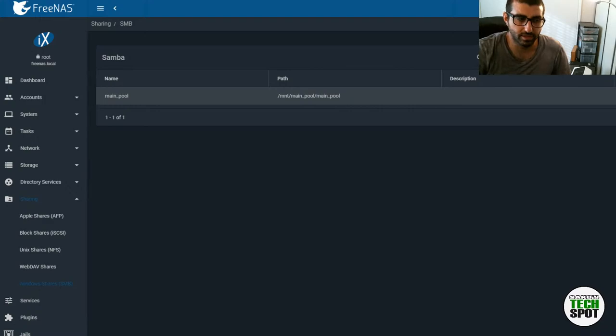Okay, this doesn't look too good. It doesn't look like it's connecting. Yeah, I was not able to connect. I see FreeNAS on my network, though. Great. Now my Explorer window is not responding.